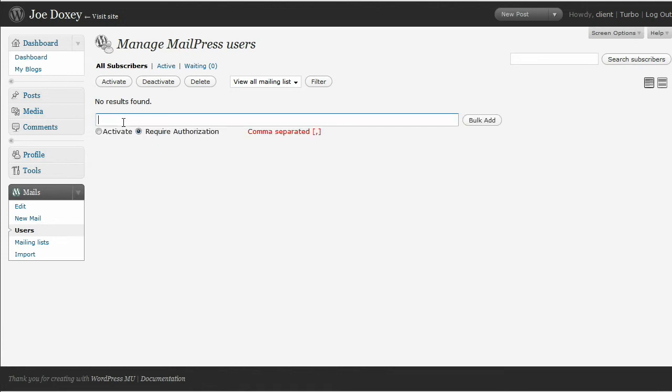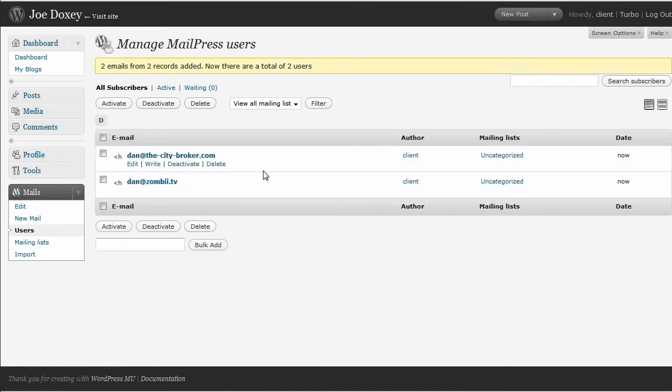If you click your cursor right here, it's going to tell you that you need to put in a comma separated list, so you can type in as many email addresses as you would like. So let's go ahead and type in the two that we talked about before, comma, and then you can just keep going as long as you'd want. Once you have that done, you click on bulk add, and it's going to add two entries in here. And here we go. We've got Dan at the City Broker and Dan at Zombie. They're both under uncategorized right now because we just bulk added them.